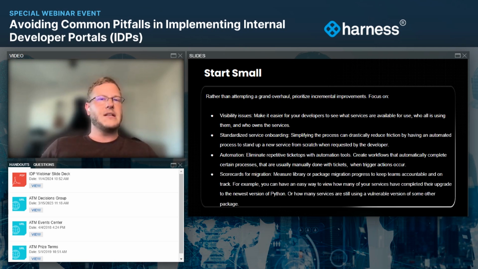Maybe visibility is your biggest issue. You can see what services are available so that everybody can see. If you want to standardize service onboarding, so if you've got multiple teams creating new services, developing and deploying, and you want those to be standardized on, hey, what libraries are we using? What versions do we want to use? What tools are we using for that? Doing this as a first step can help you.